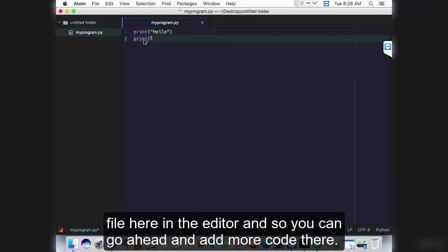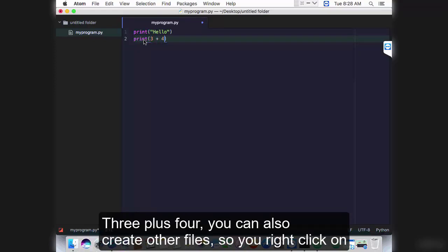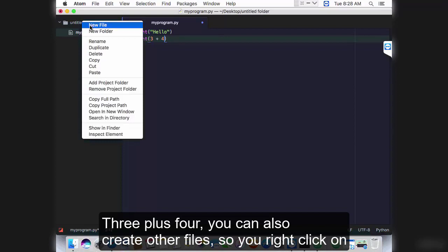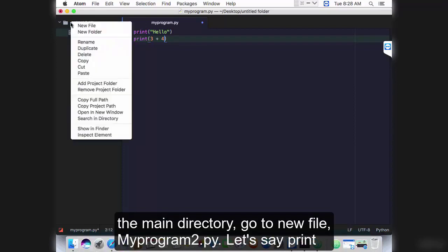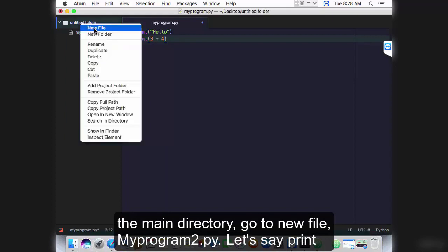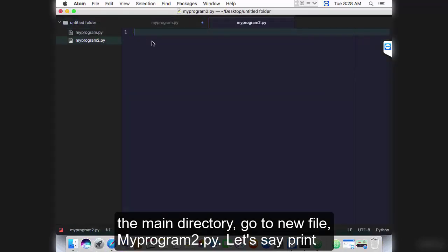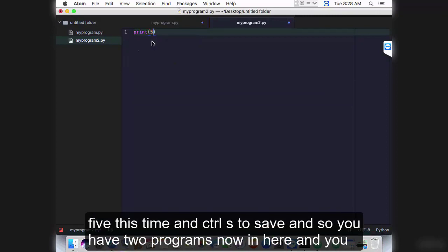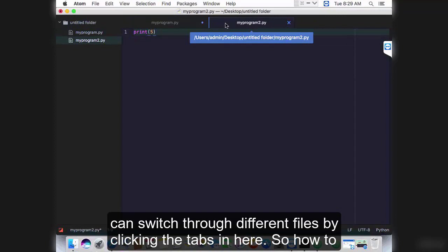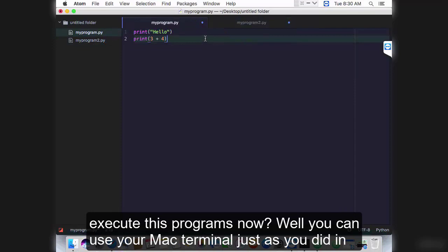And so you can go ahead and add more code there, 3 plus 4, and you can also create other files. So right click on the main directory, go to new file, my program 2.py, let's say print 5 this time, Ctrl S to save. And so you have 2 programs now in here, and you can switch through the different files by clicking the tabs in here. So how to execute these programs now?